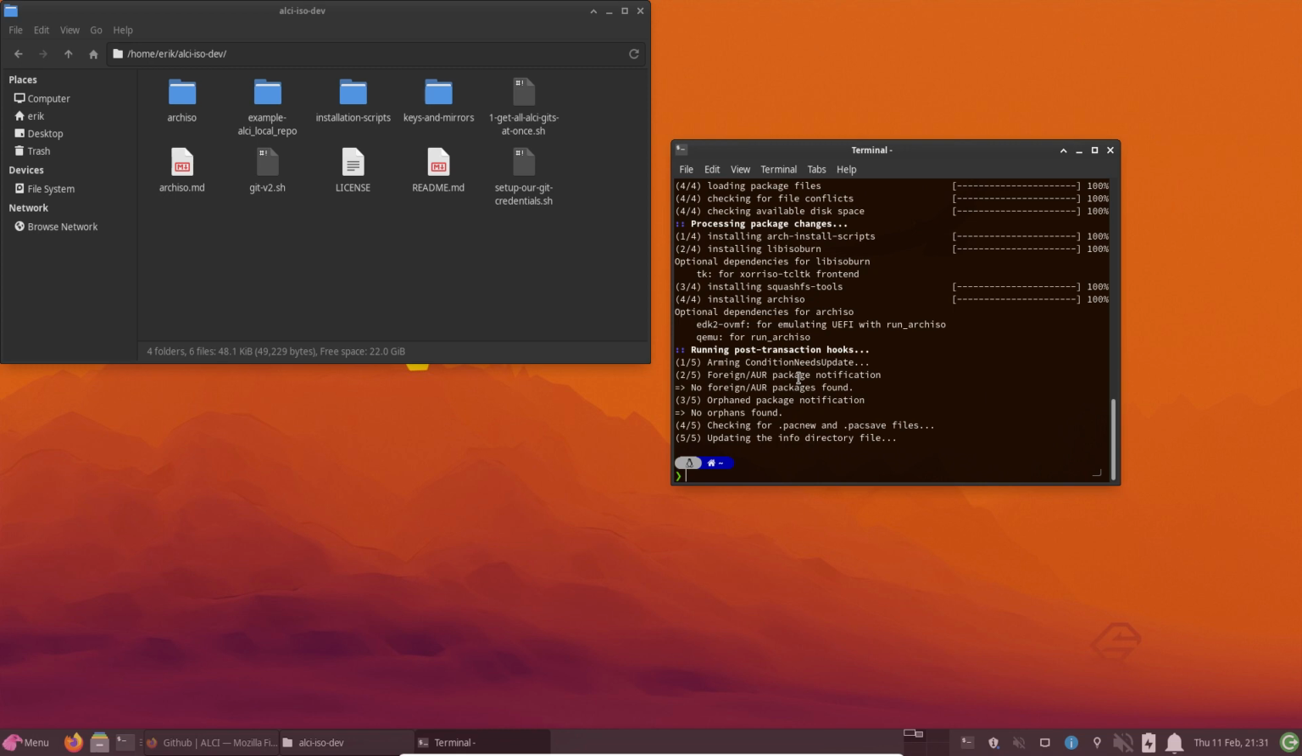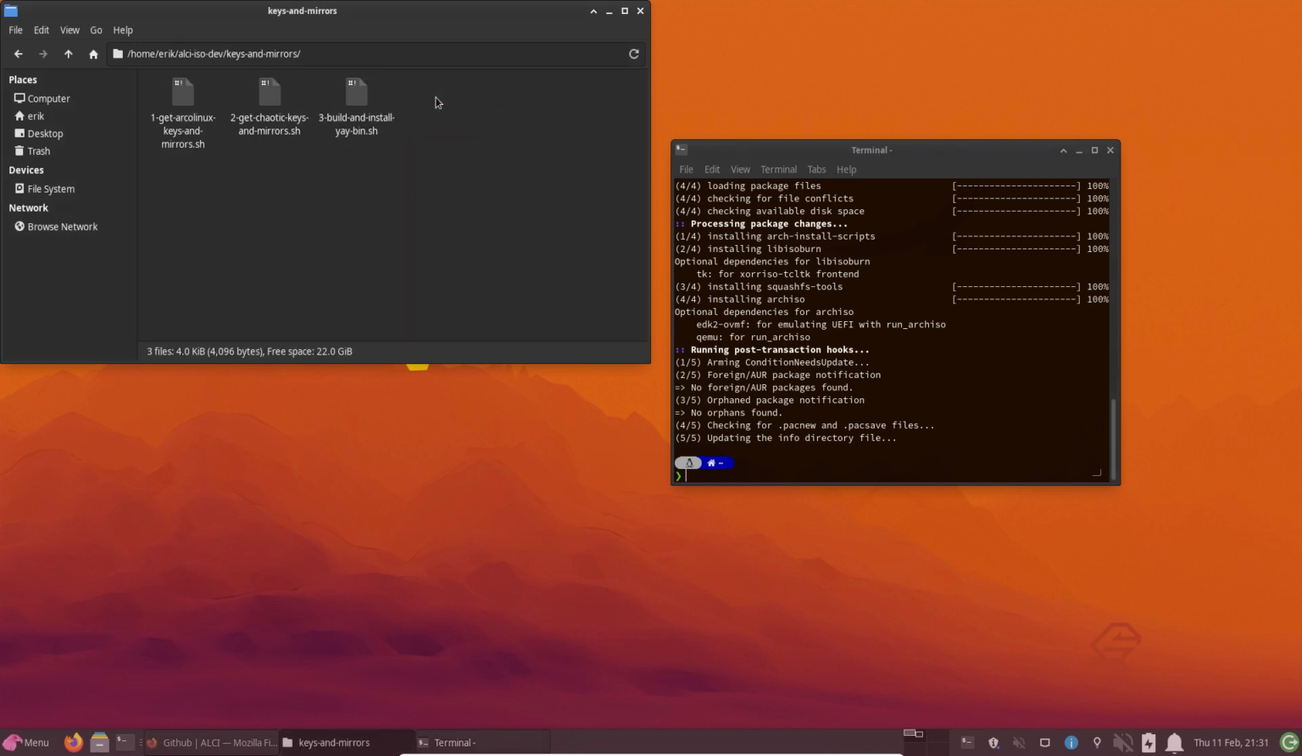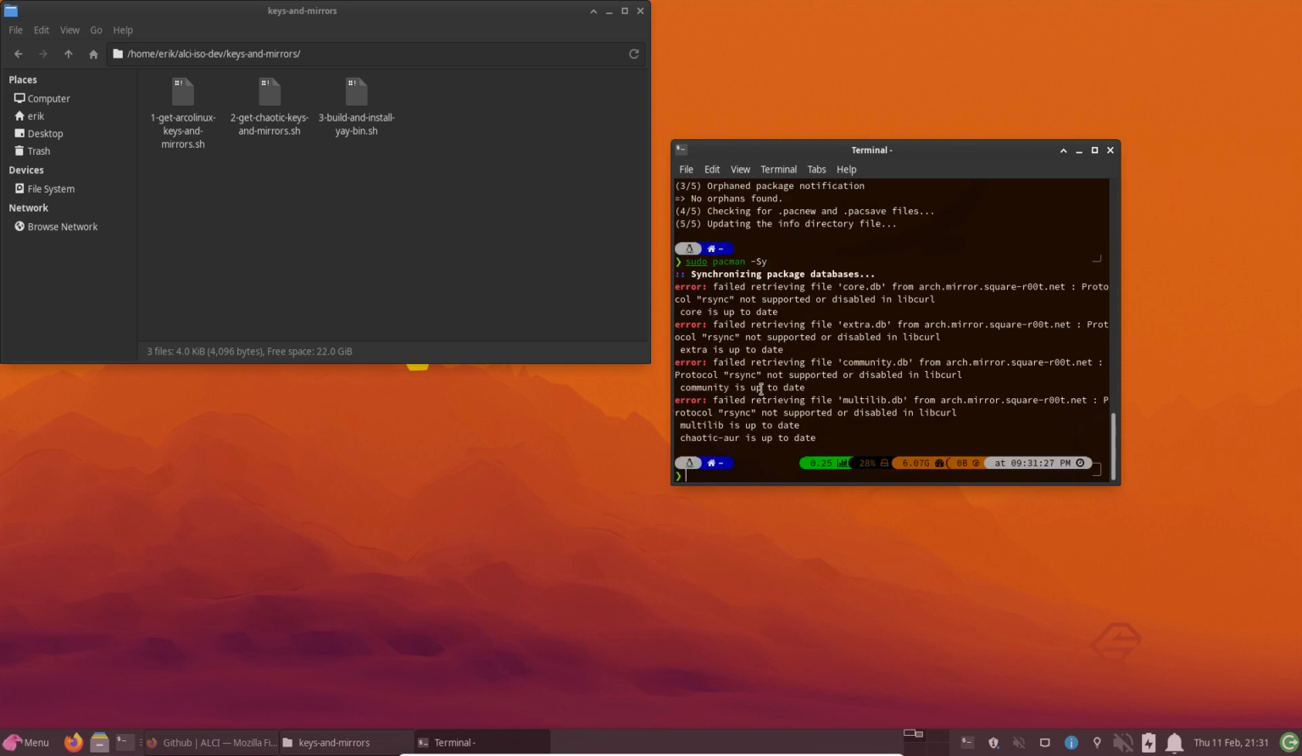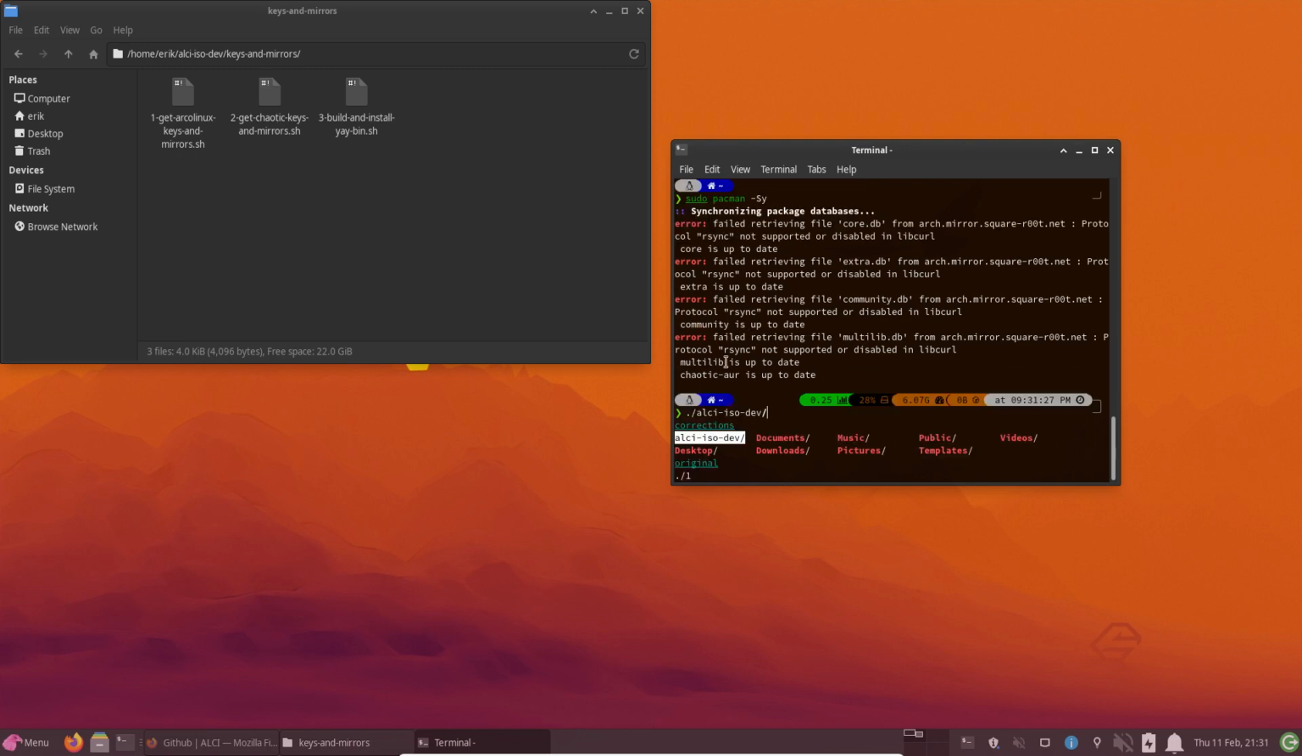This is Garuda, right? Obviously, they don't have the keys for ArcoLinux. What they do have is the key for Chaotic. If you haven't seen that prior, let's do this again. And here it is. Chaotic AUR is up to date. I don't need to put the keys in because the keys are here. So it's just number one that I need to run and get the ArcoLinux keys in. That's not going to happen here.